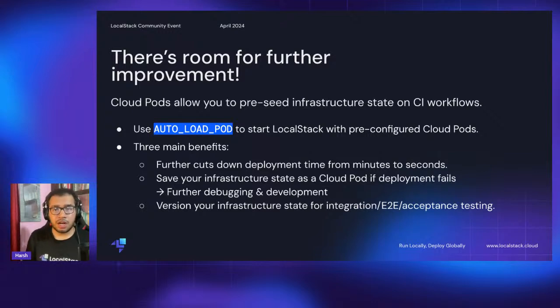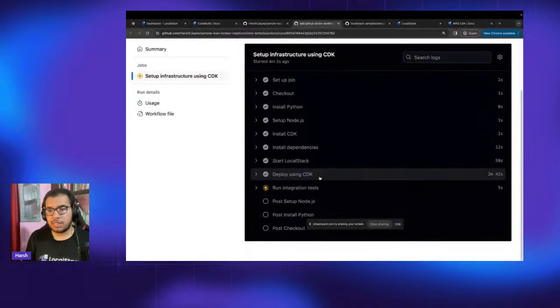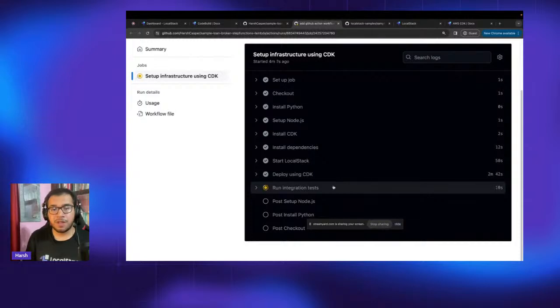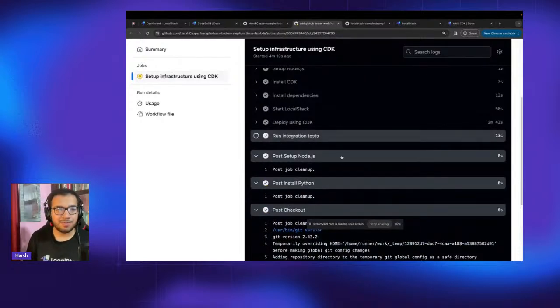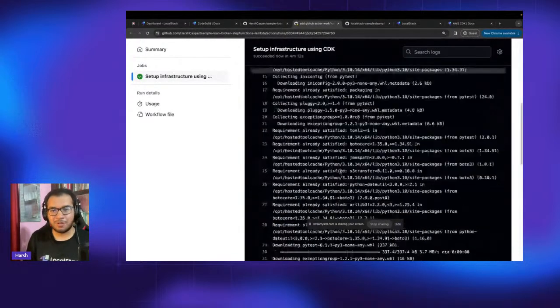So maybe let me just pull back to the sample workflow. You can already see that my deployment using CDK is complete. This time it was faster, 2 minutes, 42 seconds, which is quite a surprise to me. Now it's running the integration test, which I hope should work out really well. It did work out really well. So let's pat our back for that.